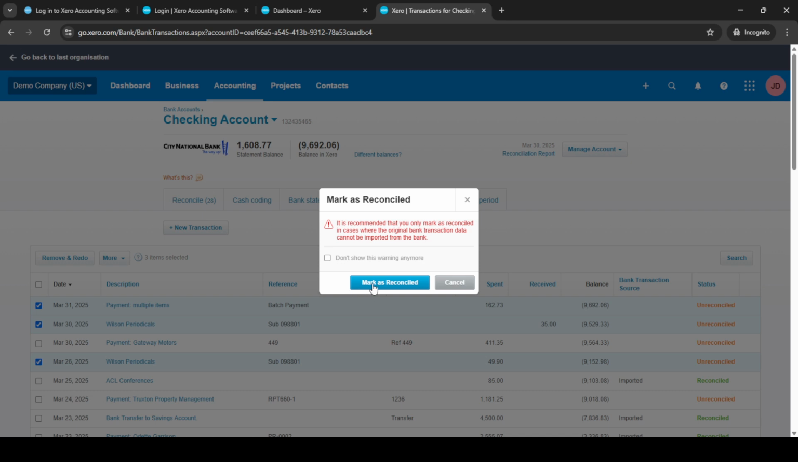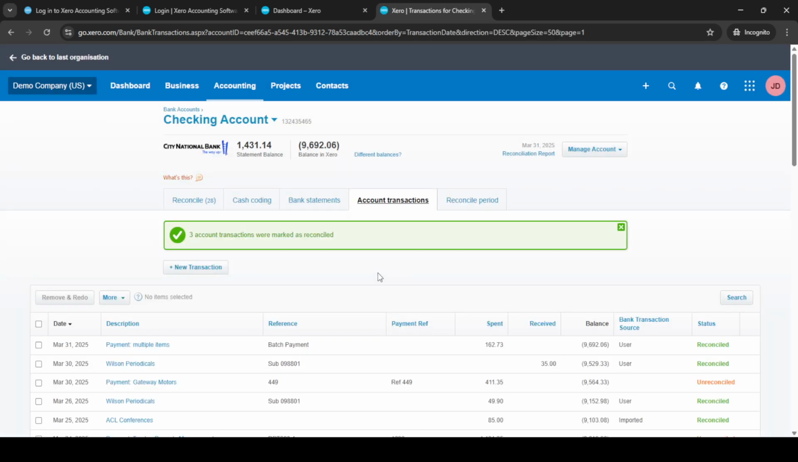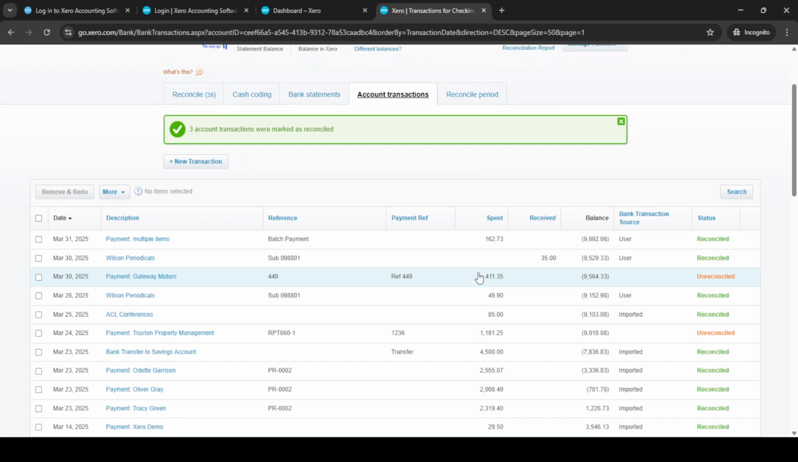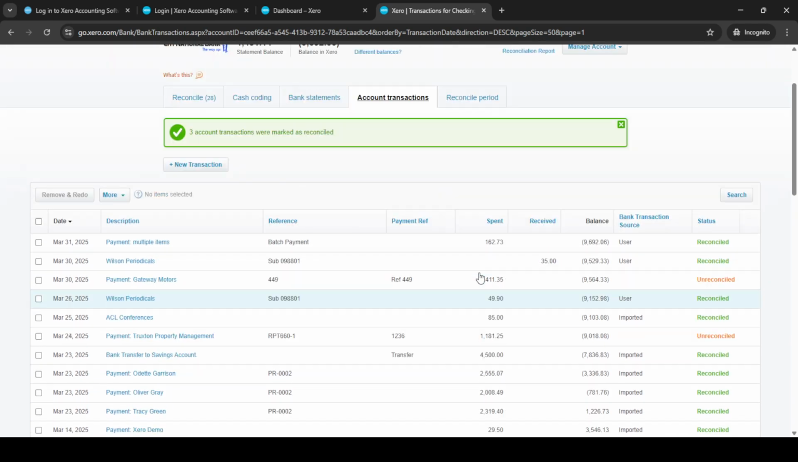For the final step, confirm the action by clicking Mark as Reconciled once more. This ensures your changes are saved and the reconciliation is complete. And there you have it. By following these steps, you've manually reconciled a transaction in Xero. It's a straightforward process, but a vital one to maintain accurate financial records.